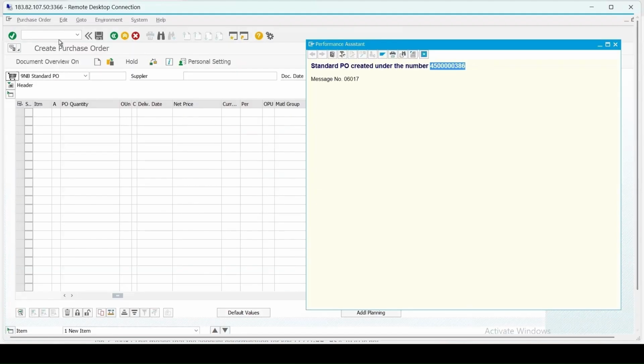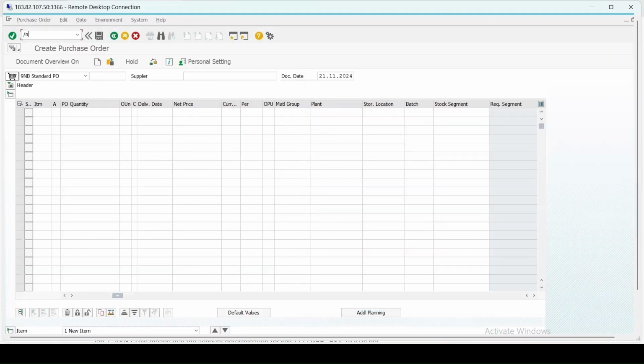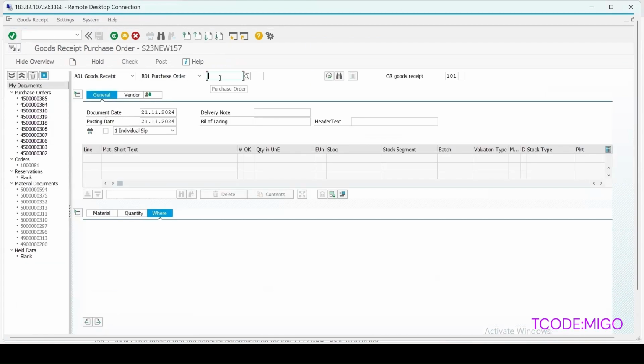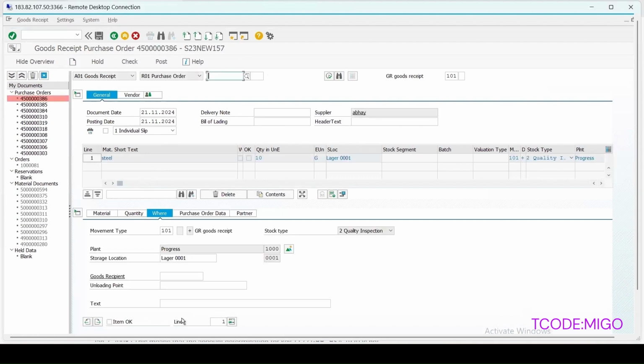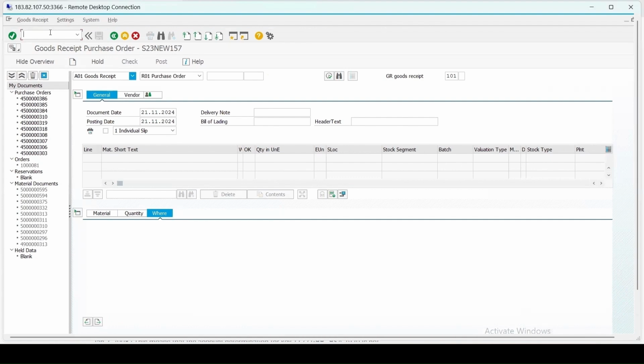We can do the MIGO for the same purchase order. Let me copy this. /n MIGO, enter. And this is my purchase order number. Enter. I will select item okay. Click on check once. So everything is okay. Click on post.